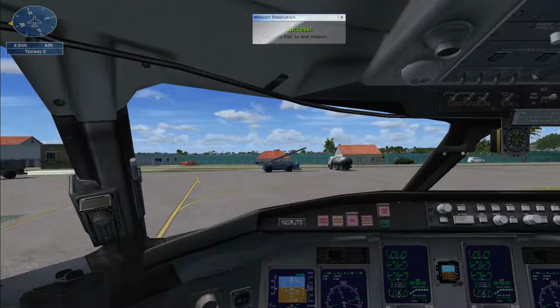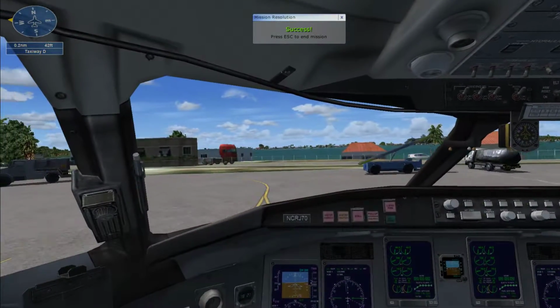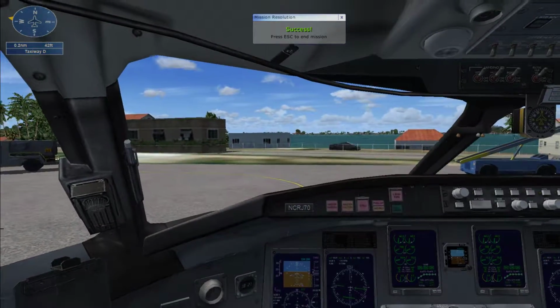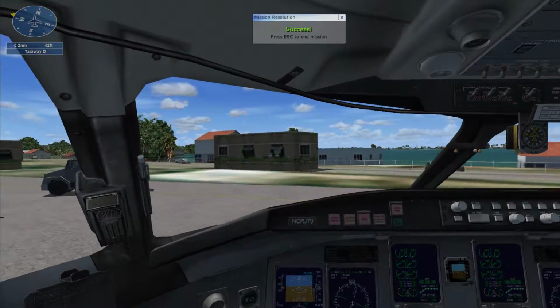Orbit 326 Heavy, wind 121 at 12, clear for takeoff.